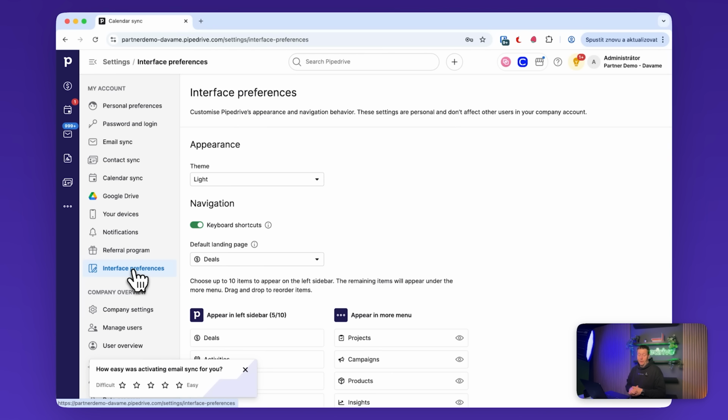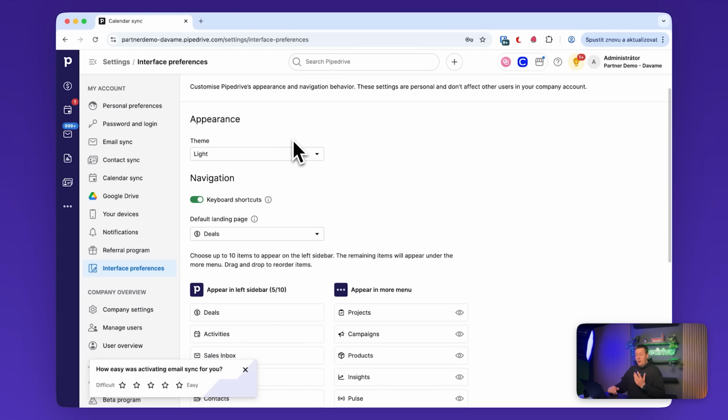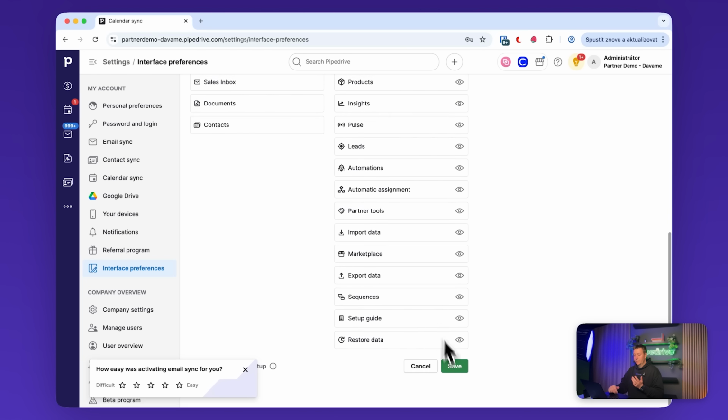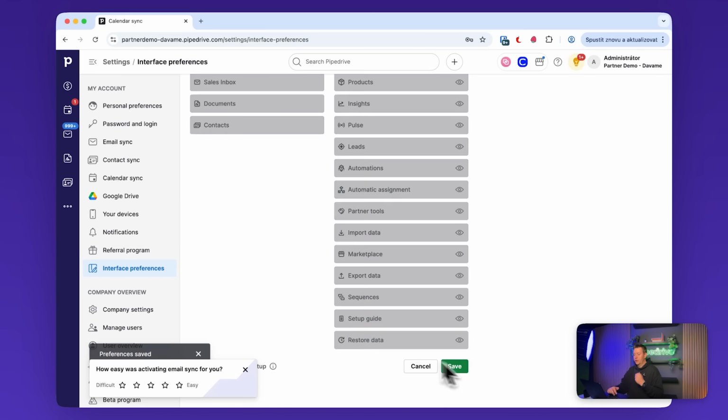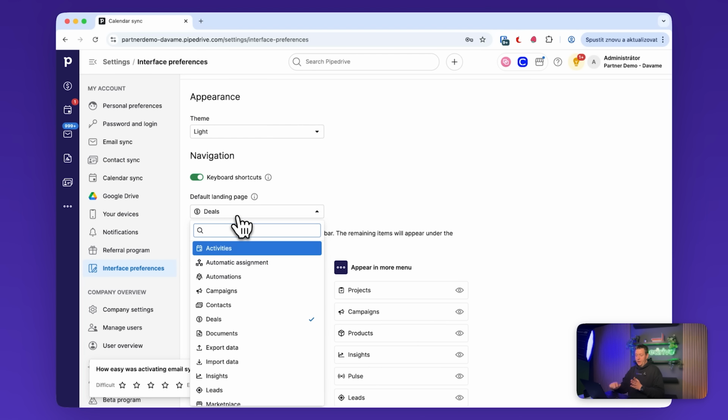Last but not least of the personal preferences is the interface preferences. You decide if you're a fan of light mode or dark mode. For presentation purposes, I always choose the light mode. Secondly, you define what is the landing page where you start after logging into Pipedrive. By default, you start in deals in the pipeline view.